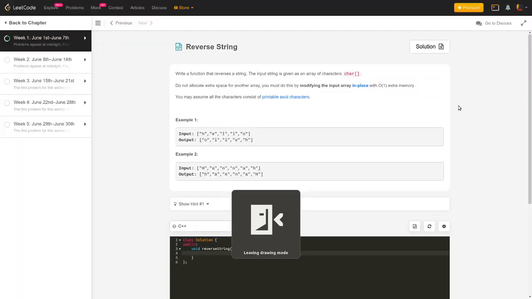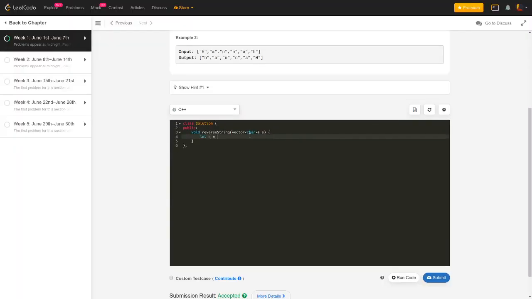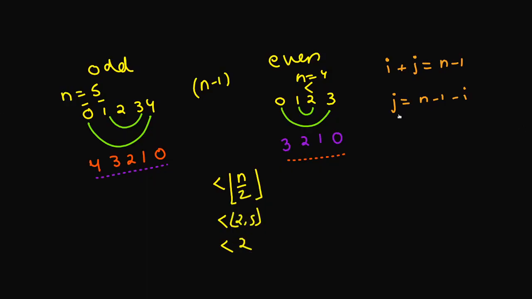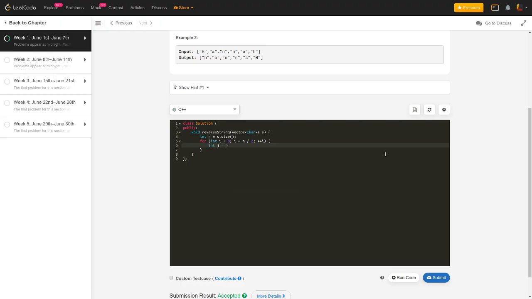Let's just code this up. First let's calculate the size of this string, which is n. As we discussed, we will only iterate till less than n by 2. So for i equals 0, i less than n by 2, i plus plus. The ith character from the start gets swapped with the ith character from the end, which is n minus 1 minus i. So j equals n minus 1 minus i, and we just swap s of i with s of j. That's it. Done. Let's try to run this code.